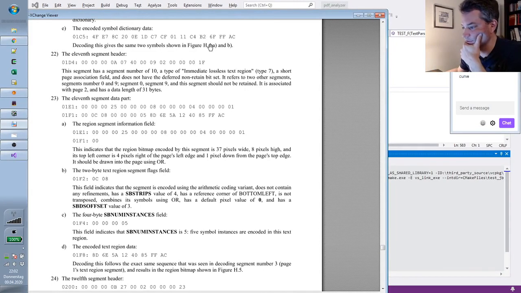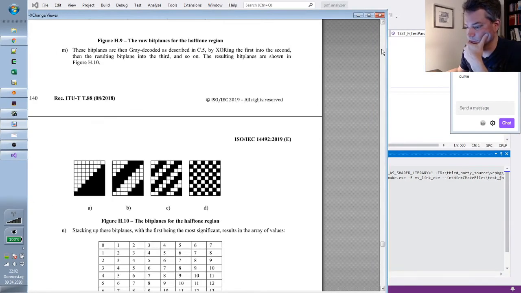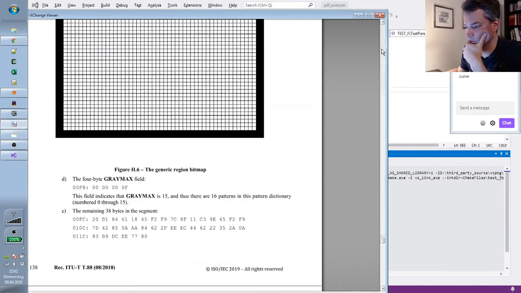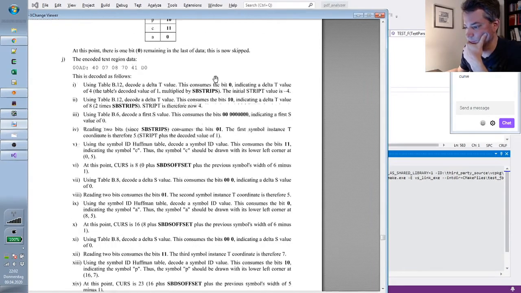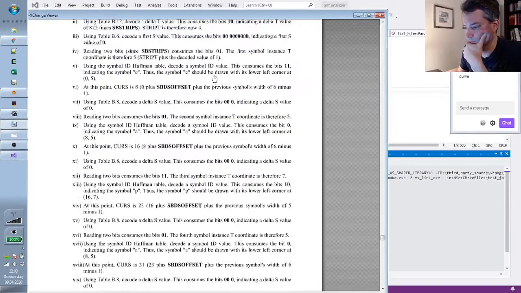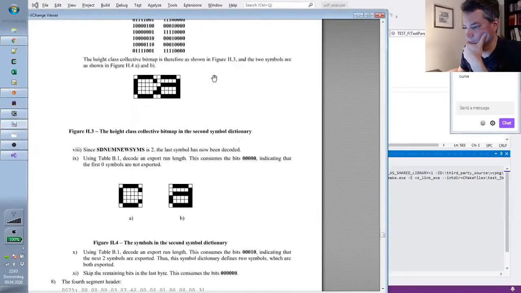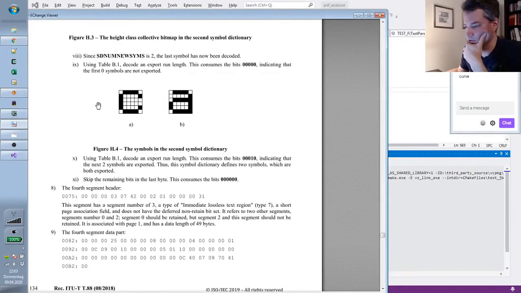And it should give us the figures H4A. So how should they look? Figure H4. Okay, so we should get a C and an A with exactly these pixels when we correctly decode this stuff.